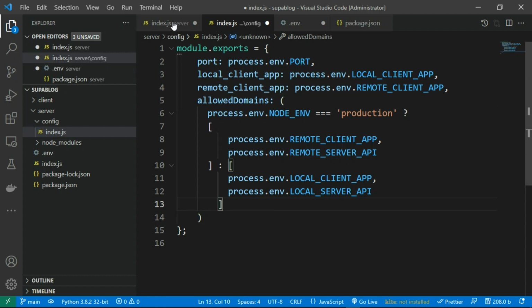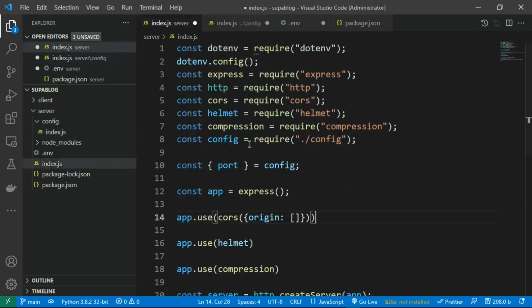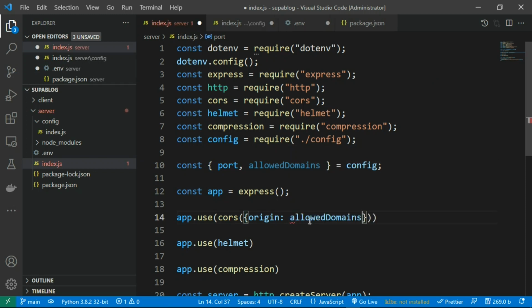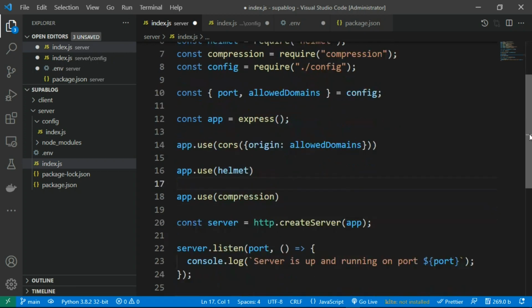So if you want to use it in our node.js server, once you come over here, we import allowed origin from config. Now we just pass this origin in the cors, we pass it as allowed domains. So this will be the allowed domains that this cors configuration will allow. With this, we can save our files and test it out.